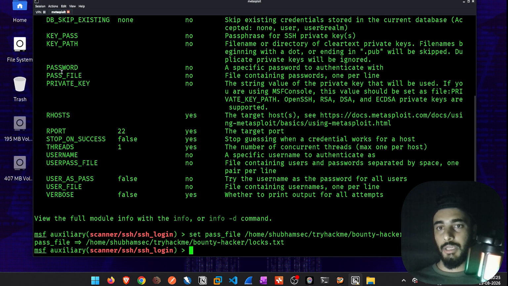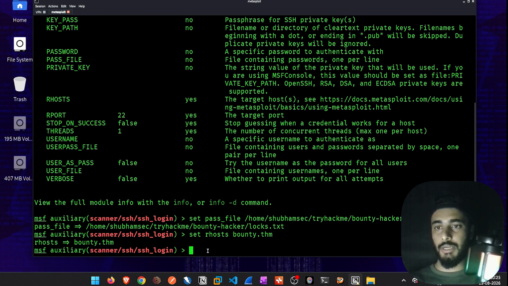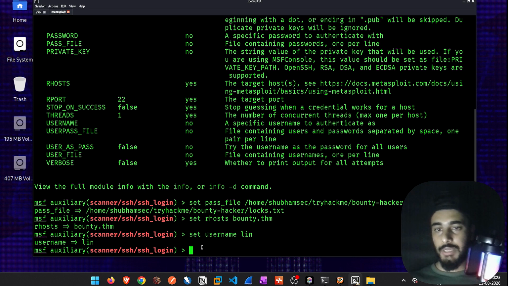Now let's again set our hosts, which is the bounty hacker, this is the IP address that we resolved to bounty.thm earlier in this room. So set our hosts to bounty.thm, press enter, and after that we have to set the username. So set username, and the username that we have is Lin. Press enter, and let's see what other options we have.